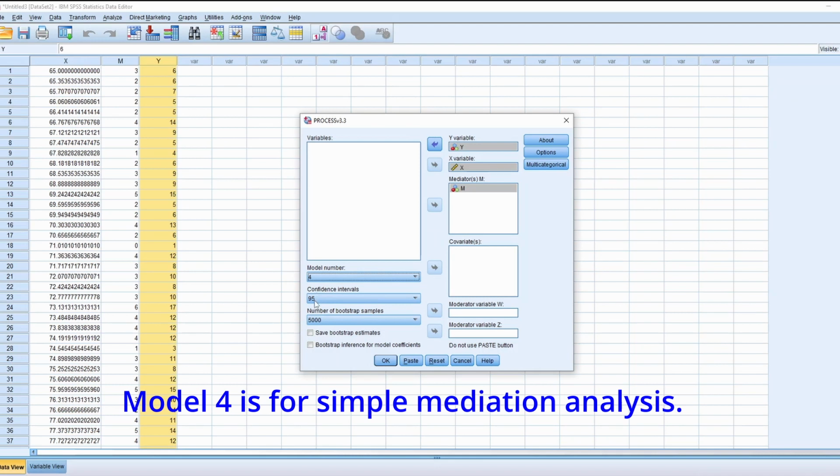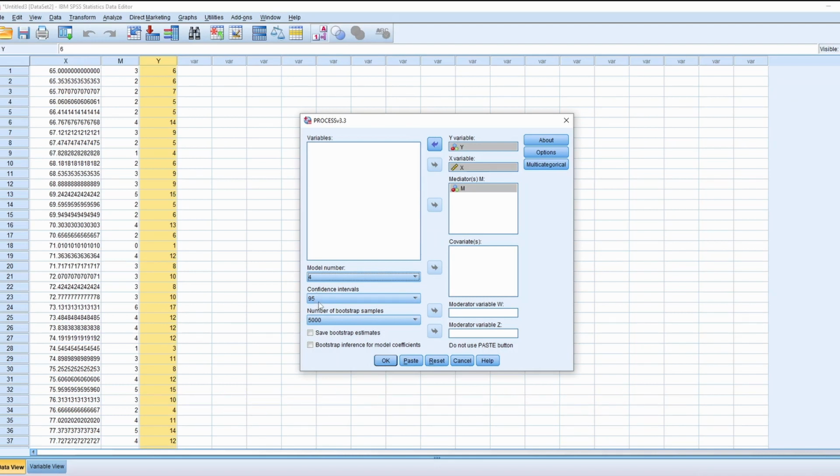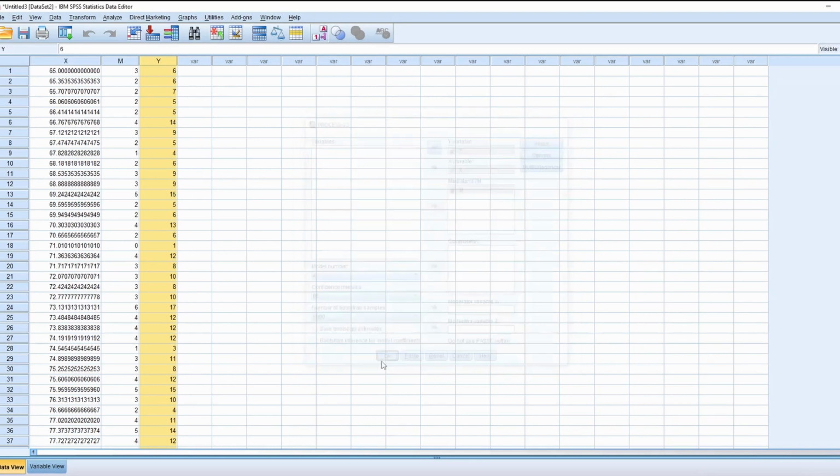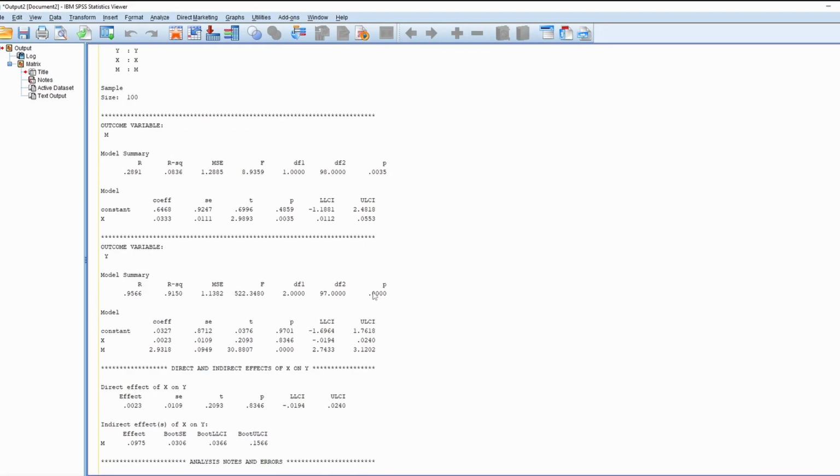And the confidence interval is 95, so it means that our alpha is 0.05. We do not need to change that. Usually this is okay. We're also going to choose the 5000 bootstrap sampling. We do not really need to change that. And you can just click the OK. So it'll take a few seconds.